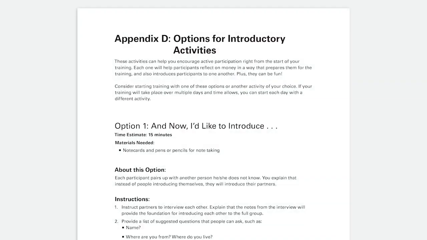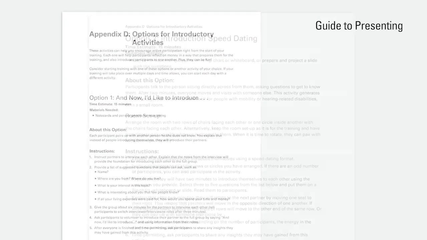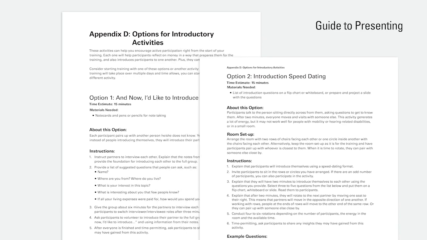We also recommend including a fun activity from the Guide to Presenting Money Smart for Adults to kick things off, or use one of your own. That's a great way to energize participants and get them ready to learn.